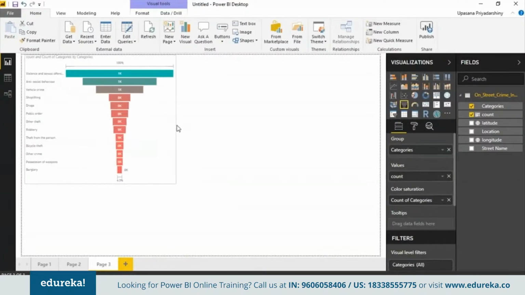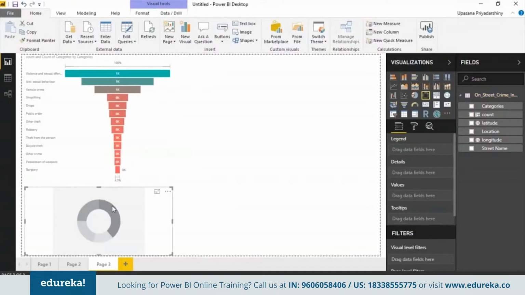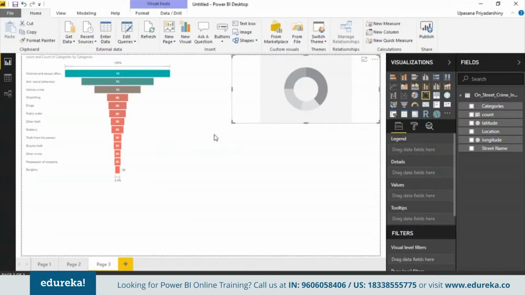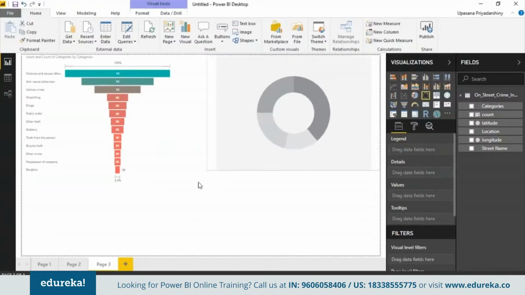Let's try a few other things. Let's try a donut graph. It's kind of like a pie chart used for the same purposes. Only looks different. It's a visual preference, to be honest.